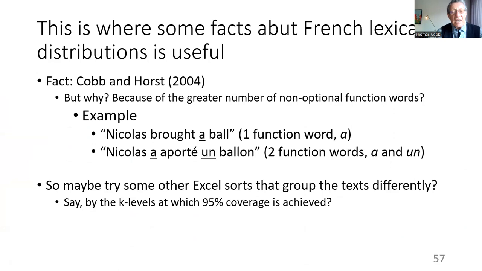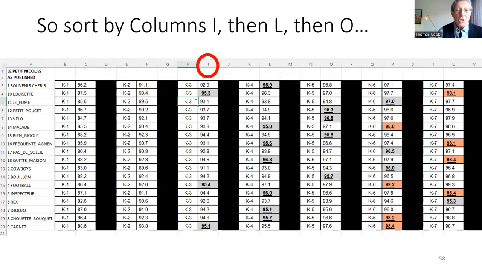I think because in English, there are fewer function words, which obviously go into 1K. Nicolas brought a ball, one function word. Nicolas a apporté un ballon, 2 function words. So that's double in that case. So I think because of the structure of French, we have to do this a bit differently. So I'm going to sort by column I, then my column L, then my column O, and see what I get.